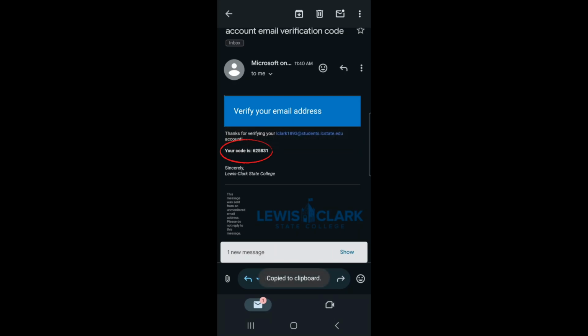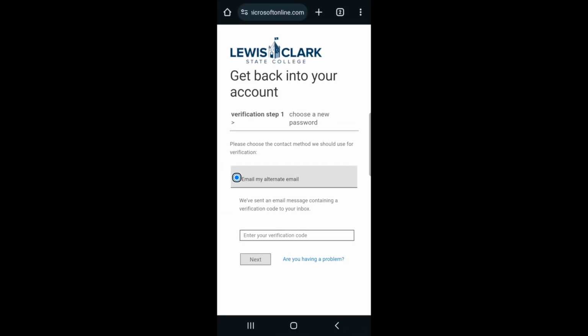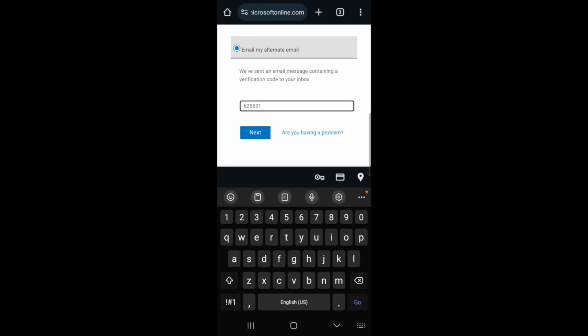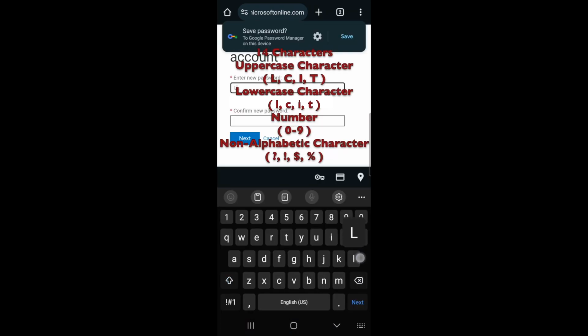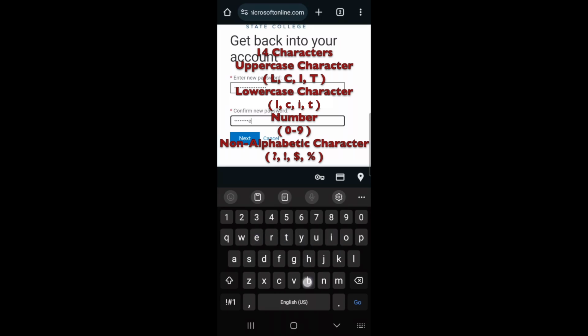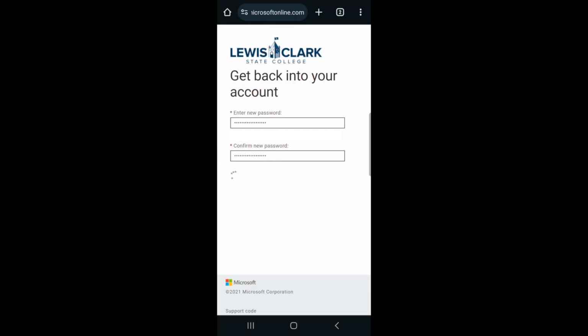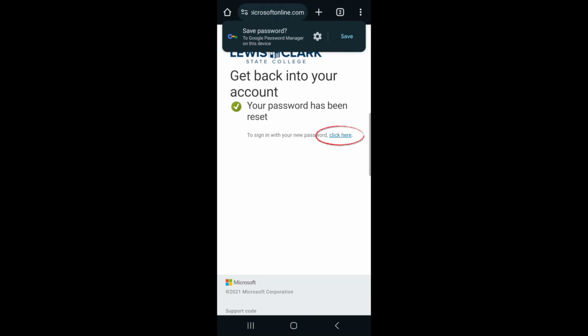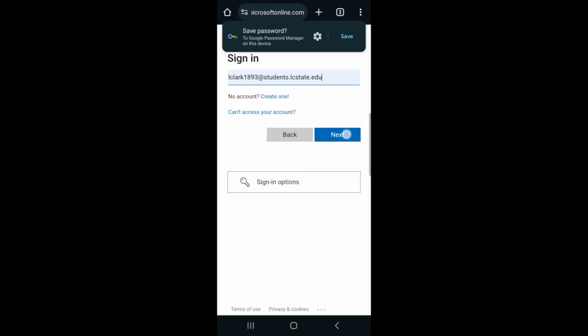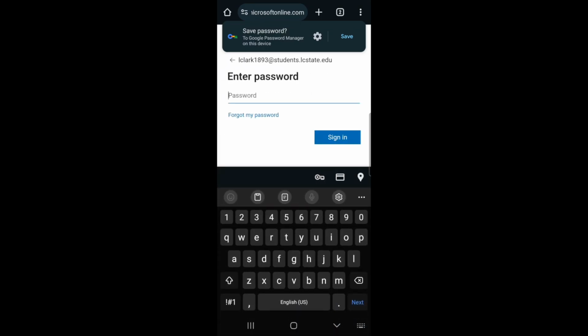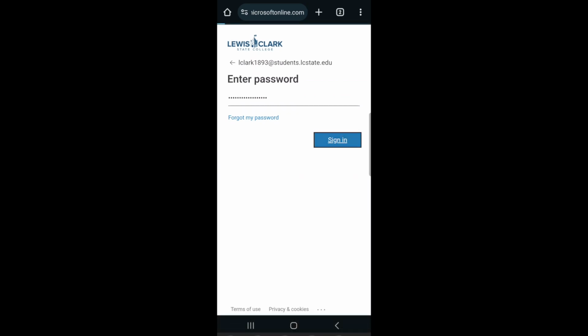Enter the verification code that Microsoft emailed to you, and you will be able to create a password for your account. Password requirements include using 14 characters and 3 of the following 4 criteria: an uppercase letter, a lowercase letter, a number, and a non-alphabetical character. Once your password has been reset, you can follow the Click Here link to log in to your new LC State account. Enter your new LC State email address and your newly created password and select Sign In.